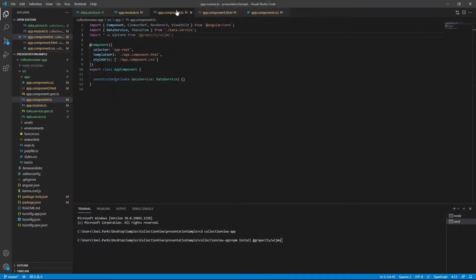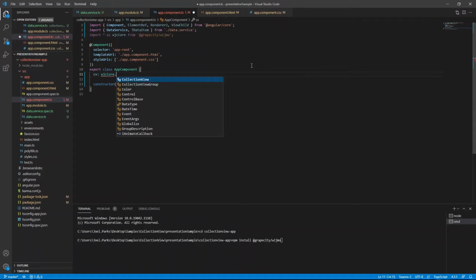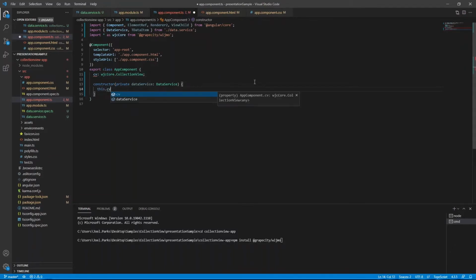What we're going to do is come over to our app.component.ts file, and we're going to create a new variable. We'll call that cv, and that's going to be our collection view. So we'll go wjcCore.CollectionView. Now we actually need to initialize this collection view, which we'll use our data service to do. So inside of our constructor, that'll be this.cv = new wjcCore.CollectionView.